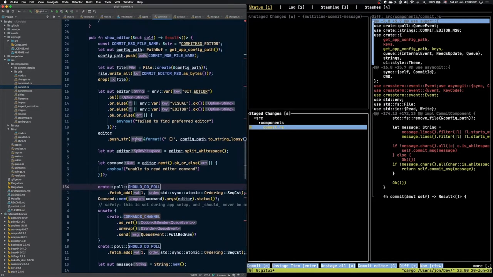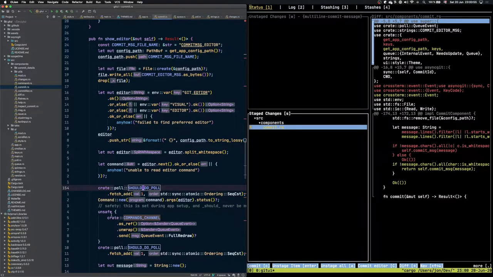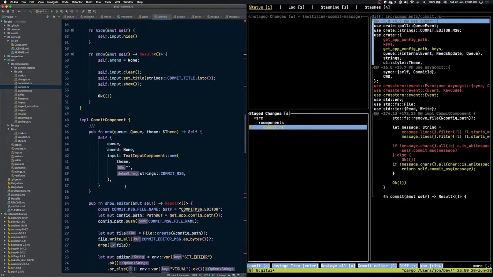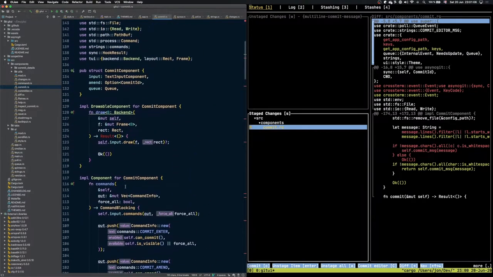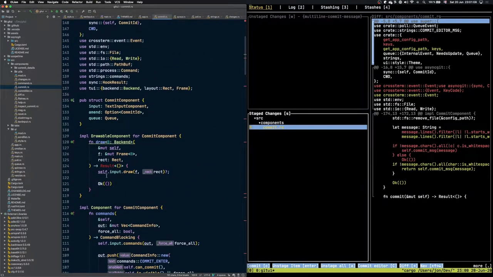What we actually need is a way to solve this without this channel, which is unsafe, and we don't really want unsafe in this code. I'm going to solve this by using a queue, which is passed down to all the child components of the app, and is stored here in this commit component struct. This queue allows you to send events from some way down the hierarchy of components further up, almost to the main loop, which is what we want.